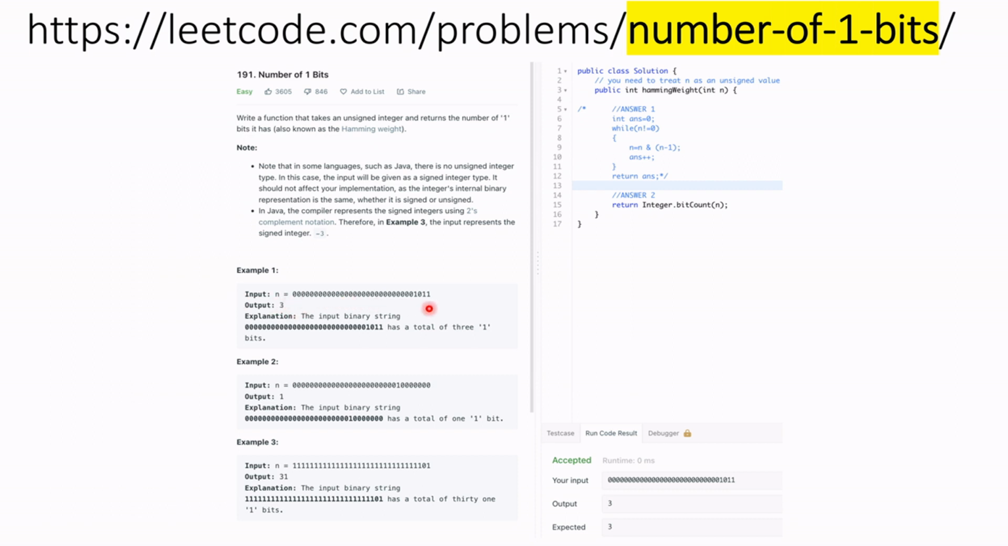First we have n, it is giving an unsigned integer, right? And the output is coming what? 3, and it is happening because the input binary is like this one. And if it has, how many ones do we have?